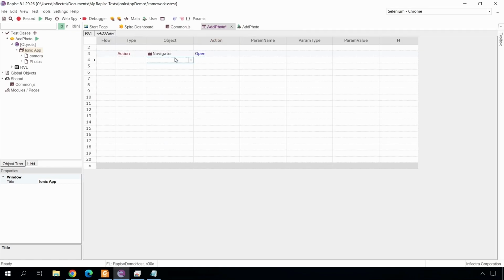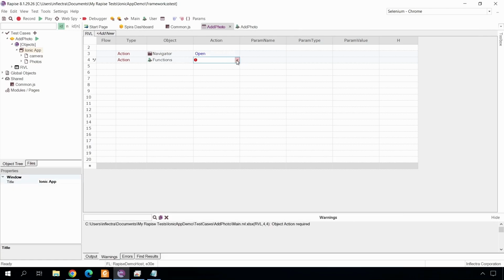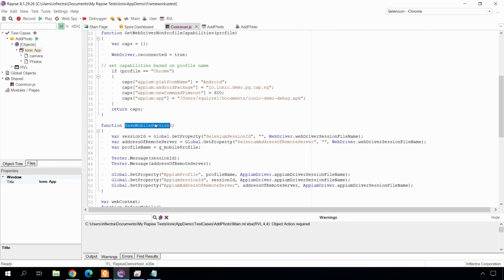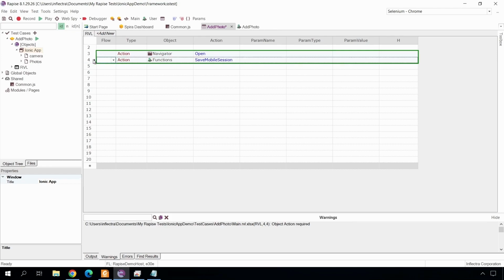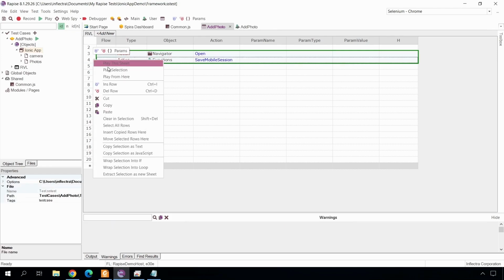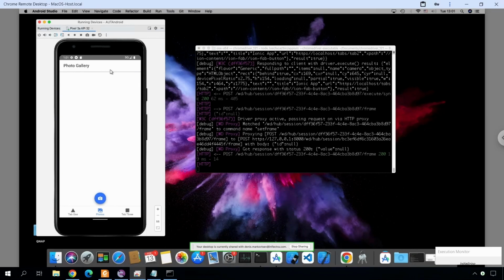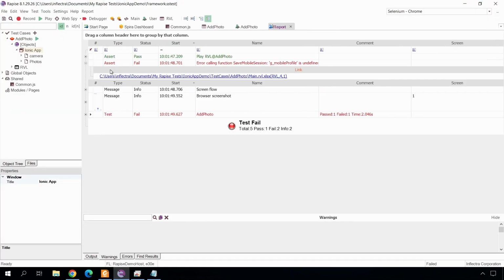So what I'm going to do is I will call this function. Let's go to functions. And here we will call this save mobile session. Okay, actually, let's run it to save data for mobile session. And then we will configure our mobile part for this testing framework. Okay, so we connected. Oh, mobile profile is not available, and this is correct.